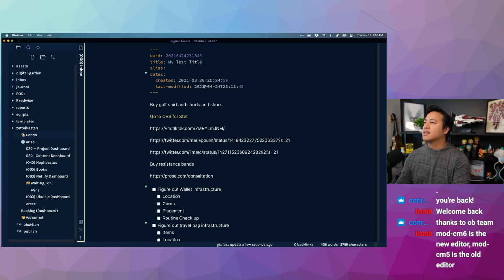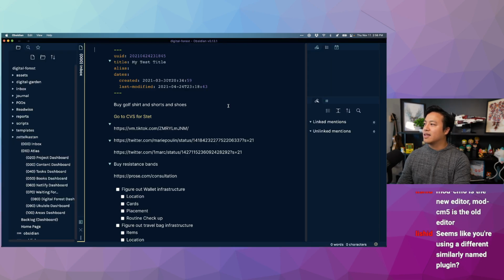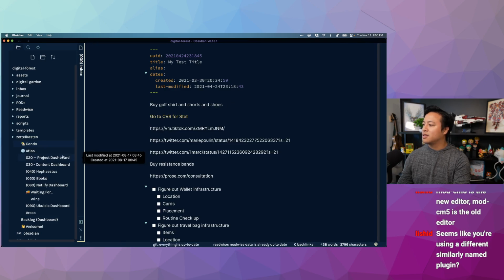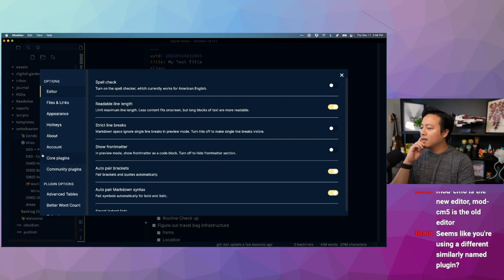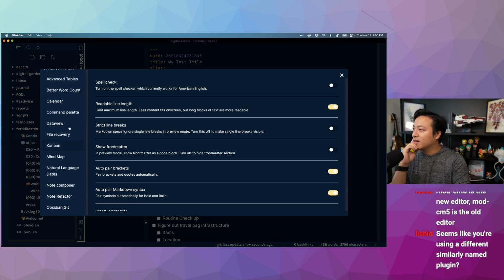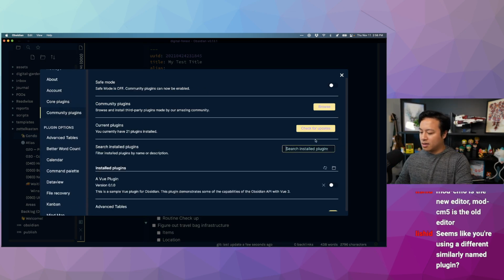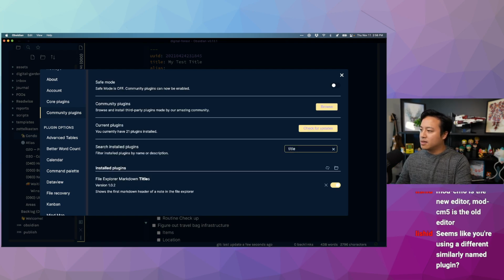Oh, is it because... Oh, hang on. Oh, I'll be a monkey's uncle if that's the reason. I think it's because of the alias. Nope. LeeCat here. Seems like I'm using a similarly used plugin. Am I? File recovery. Okay, let me go back. Community. File. I've hot reload. Maybe title. No. This should be right.